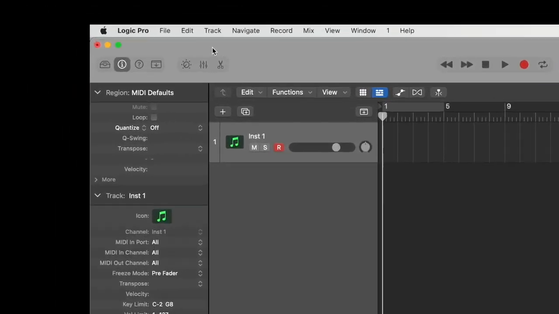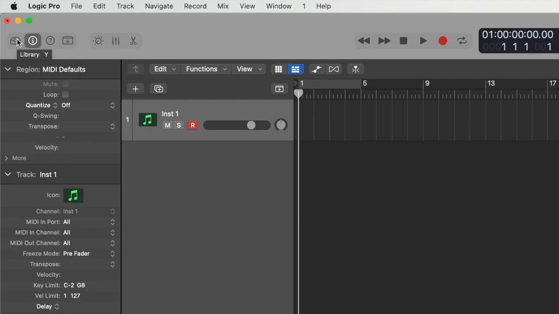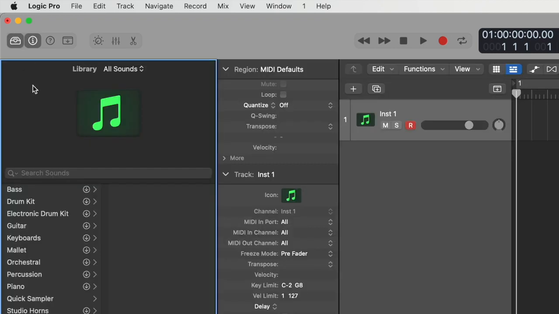Starting from the top left, you'll see here we have the library. If we click on that, it's going to give us a new column on the left. What that does is opens up all of the built-in sounds that come with Logic Pro. And as you can see, there are quite a few, from bass to drums to guitar, keyboards, percussion, orchestral such as violin and cello and other strings, piano, horns, synthesizers, and on and on.